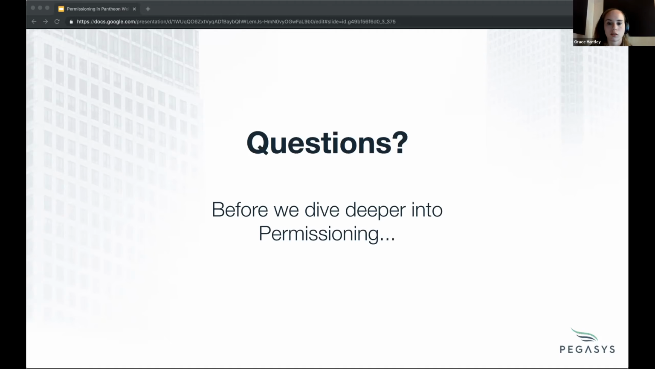Second one is from Marcus. Is local permissioning based on accounts? Local permissioning is based on both accounts and nodes. You can restrict which nodes you'll talk to and which accounts you will receive transactions from. So it can do both of the entities that we're trying to address.